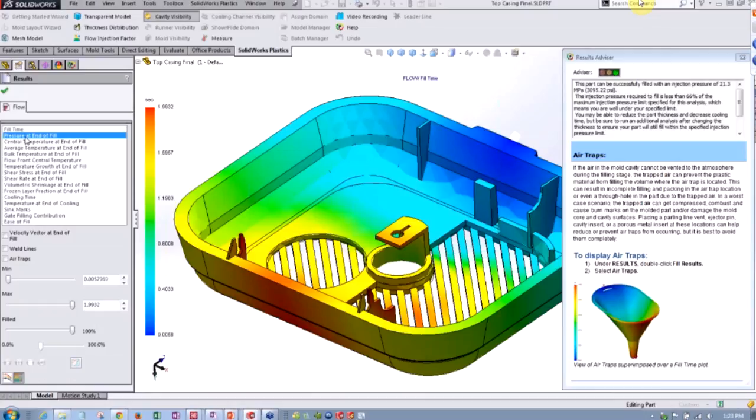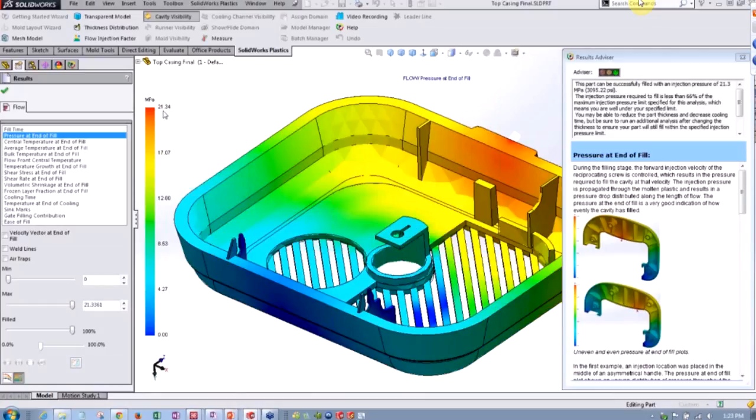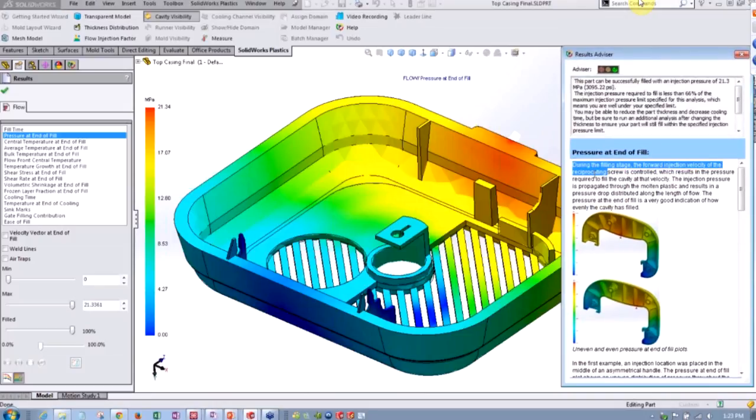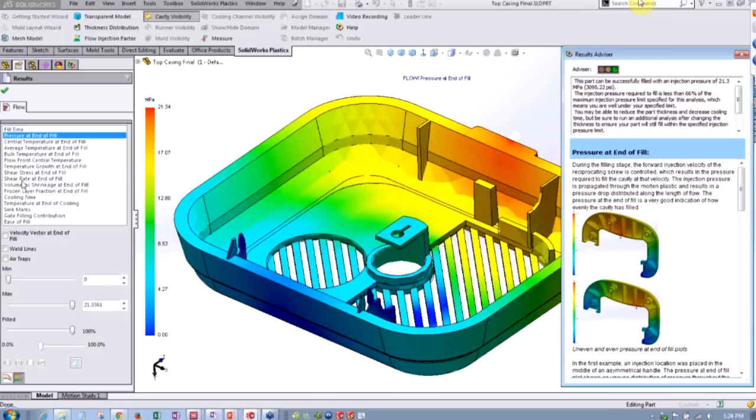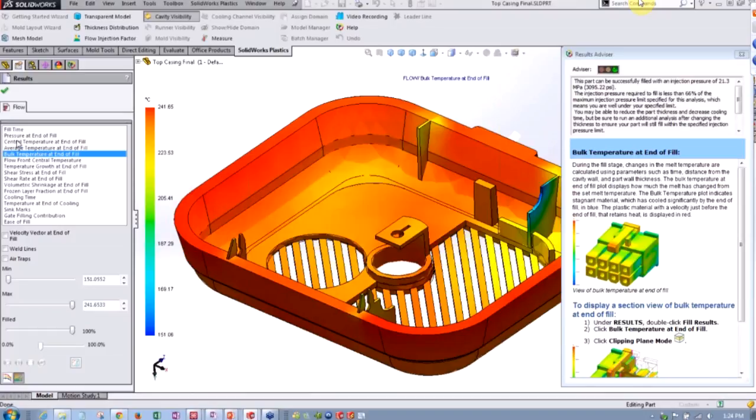Let's look at some other parameters. Pressure at end of fill. So we're only getting up to about 21 megapascals for our maximum pressure. And what you'll notice as I pick other result plots over on the left, my results advisor is updating to show us what amounts to an in-context help for each of those results. So as you're just learning the product and getting used to it, as you pick the different plots, we'll get an explanation of what those plots mean over in my advisor, which can be very helpful.